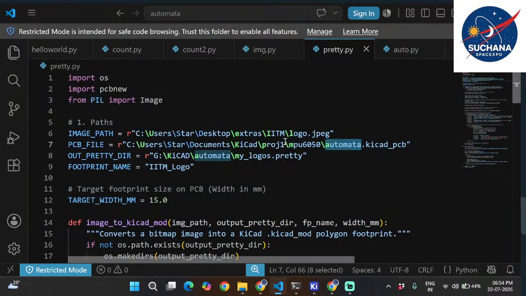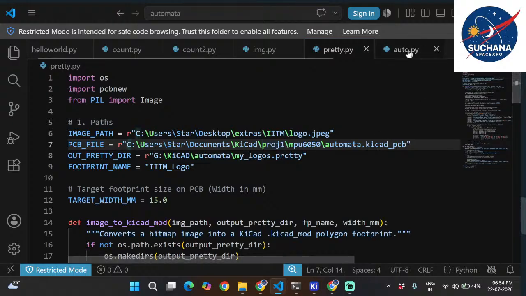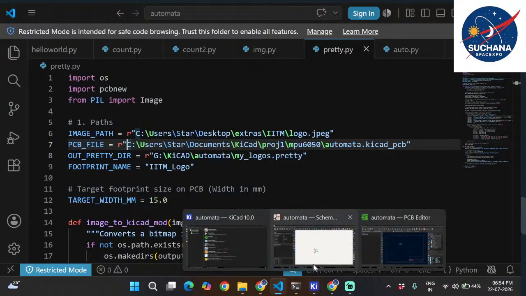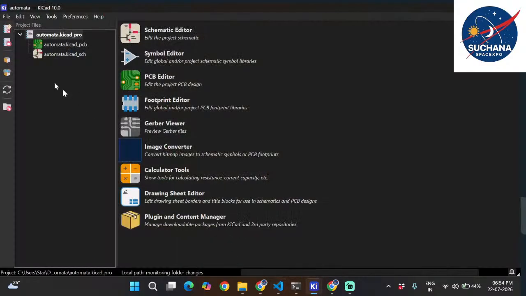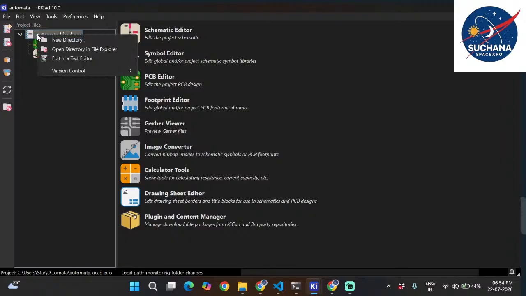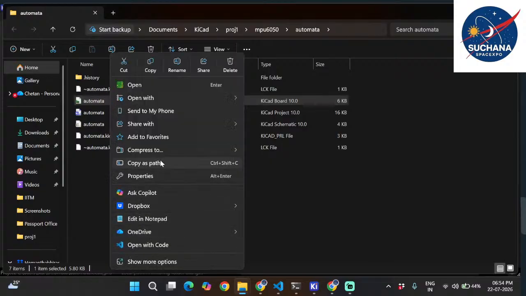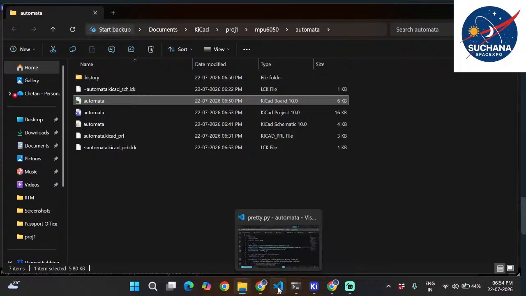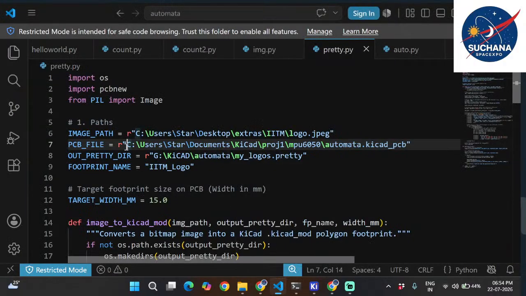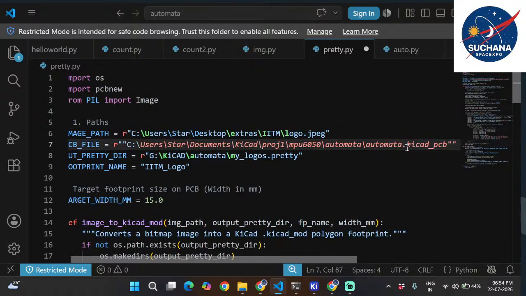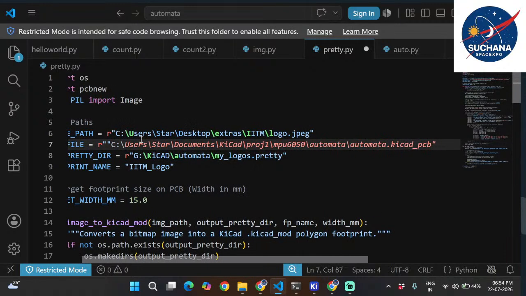So that means the path that we have passed for the PCB file seems to be incorrect. We need to check the path of the PCB file. To do that, first we need to right click on this, click on open directory in file explorer, right click on this and copy the absolute path, and go back here and change this particular path. As you can see, the path is different, so that's why it returned none.